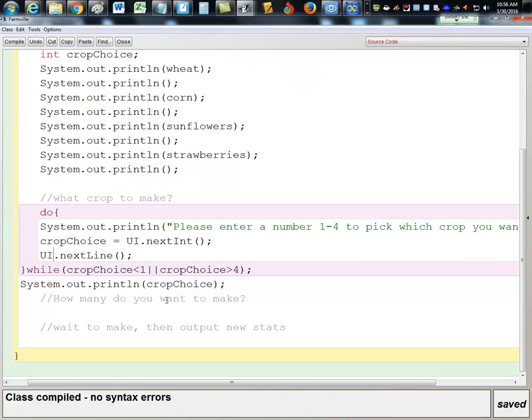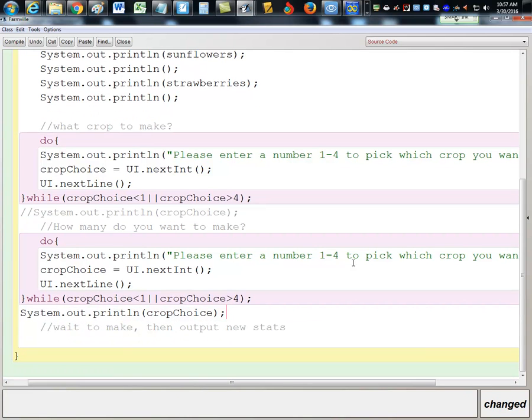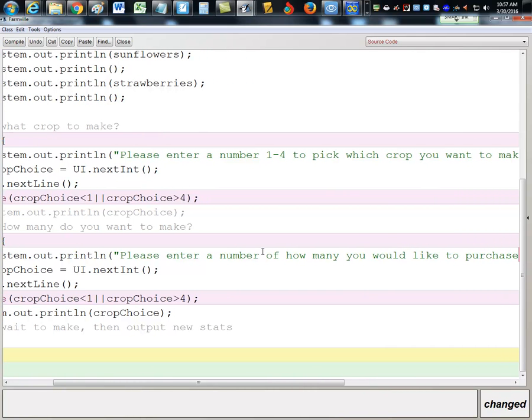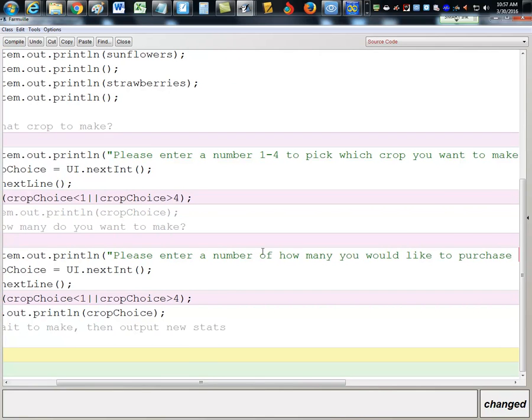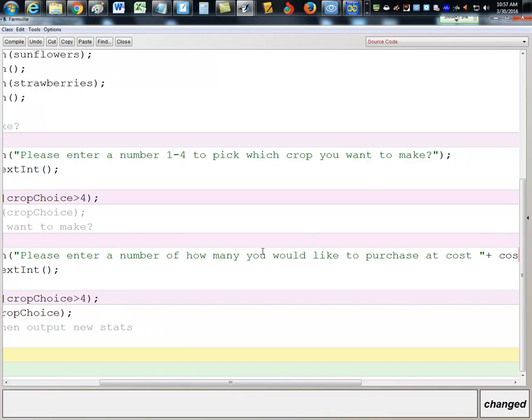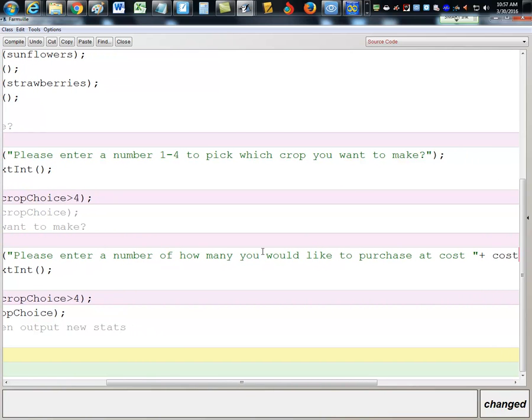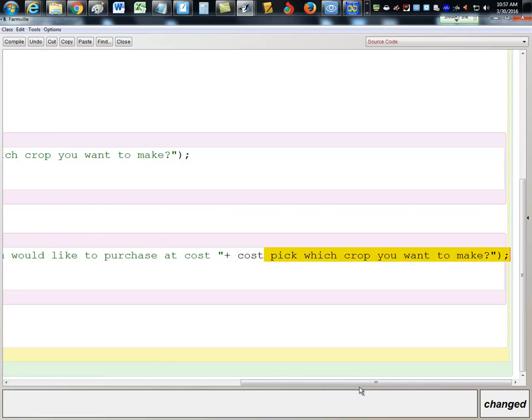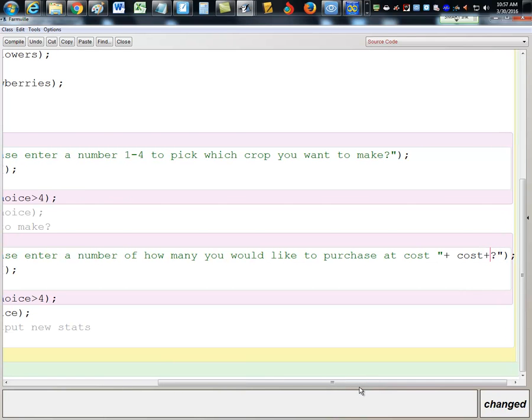Now I need to actually make the game. How many do you want to make? So I need to do the same exact thing. Now that I know this works, I'm going to comment this out. Next one, I'm going to do the same exact thing again, but I'm going to say, please enter a number of how many you would like to purchase at cost, and I'm going to do plus cost. And then I need to do plus question mark.